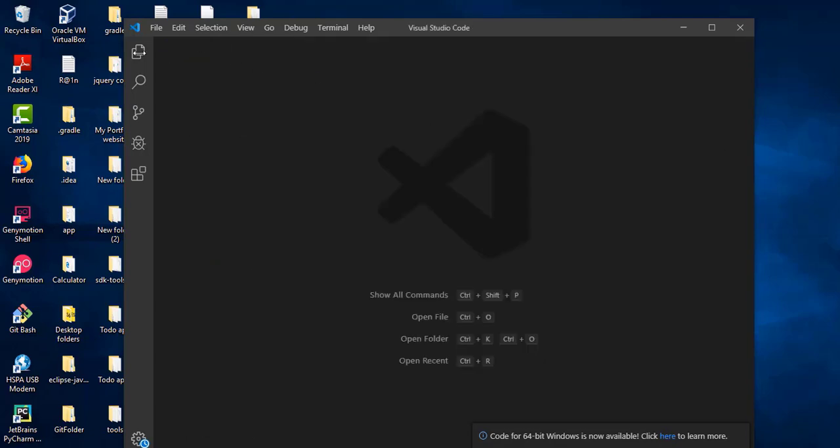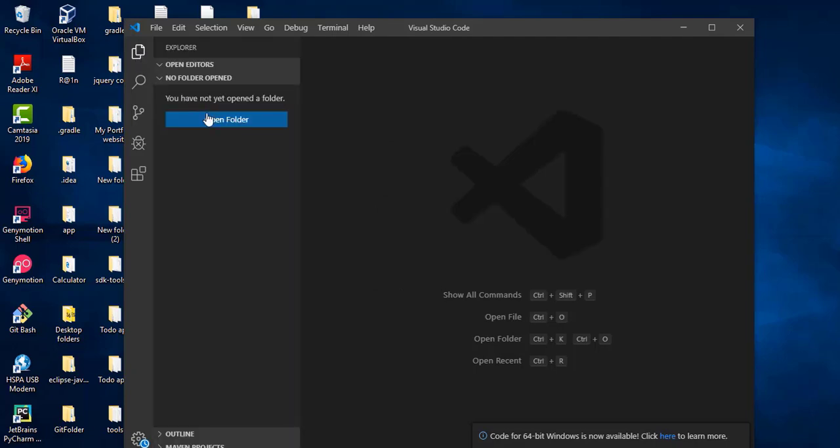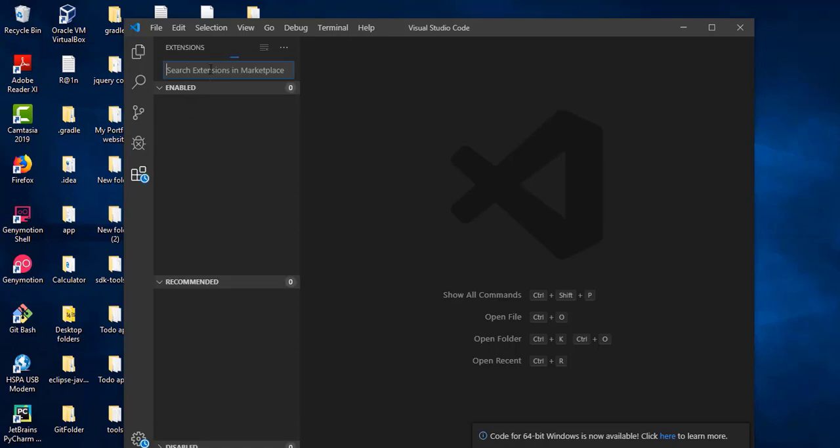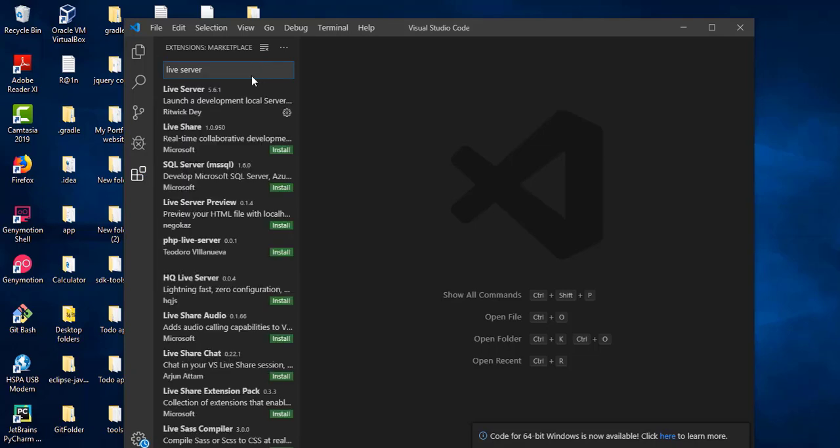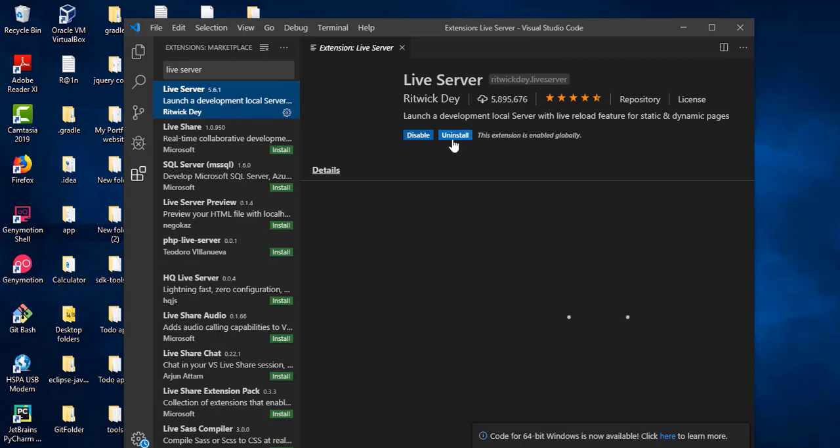There's one more thing I want us to download, which is a live server. But don't worry, later on in this video you will know what exactly a live server is all about. So you click on this extension icon here, and you see search extension in marketplace. So we just type live server. Okay, you go ahead and download the first live server that appears on the extension. Mine is already installed, that's why you can see this uninstall button. So you can go ahead and install it.